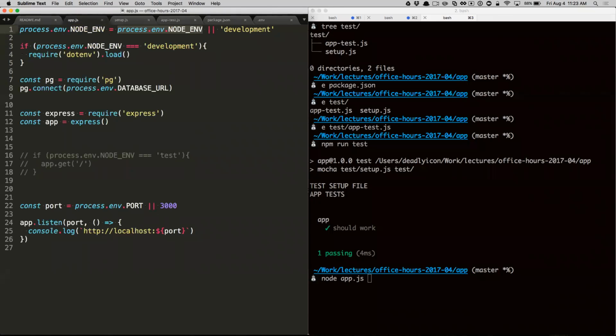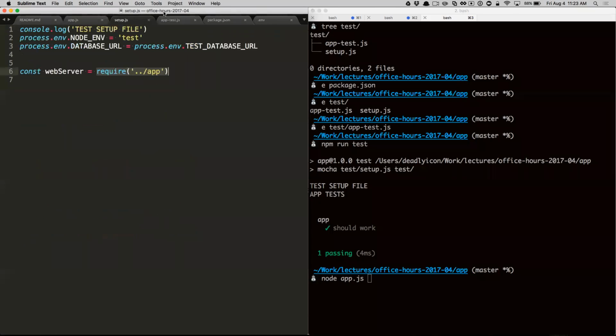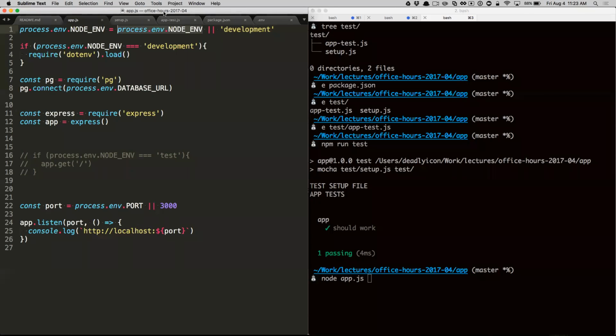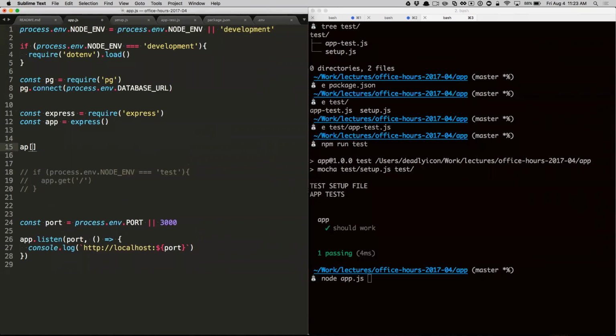So let's move forward and test this thing. We don't even have any routes. So let's make some routes.